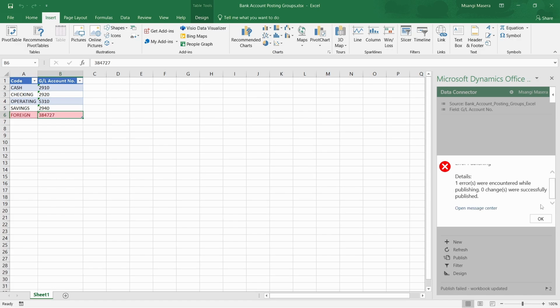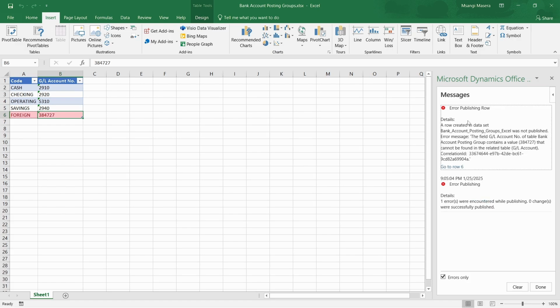So if I scroll down, you just need to scroll and open the message center. The field GL account of table bank account posting group contains a value that cannot be found in the related GL account table. So definitely the validation is done, which is a brilliant feature. The validation for the GL account that is getting inserted is done very well. And clearly we can see this is done and you can confirm that.